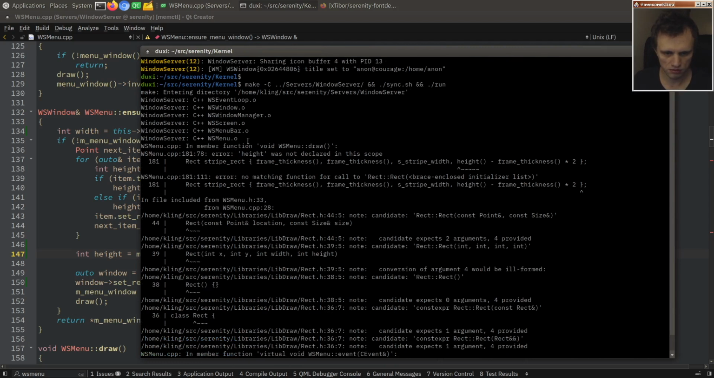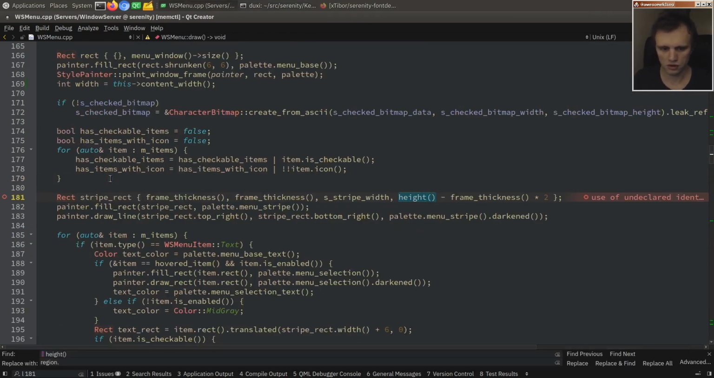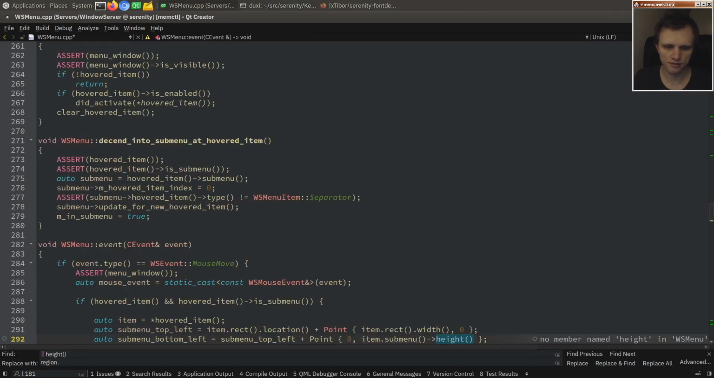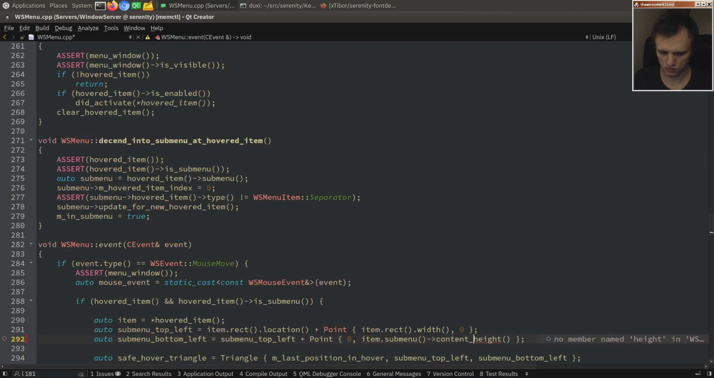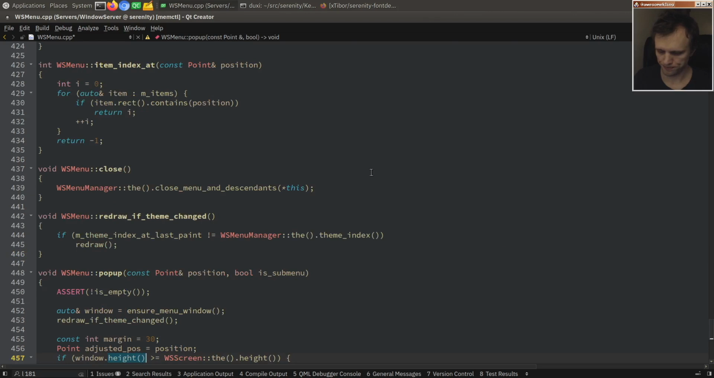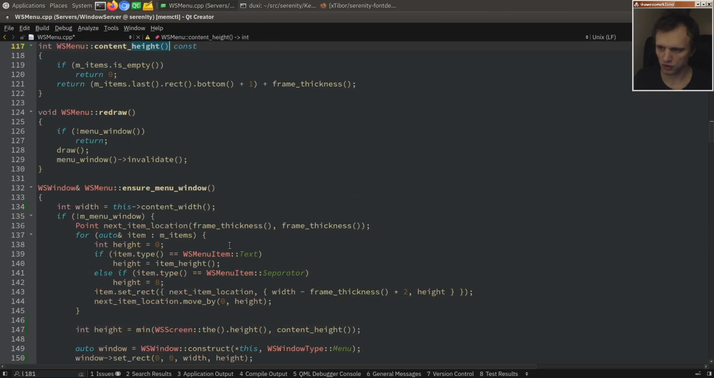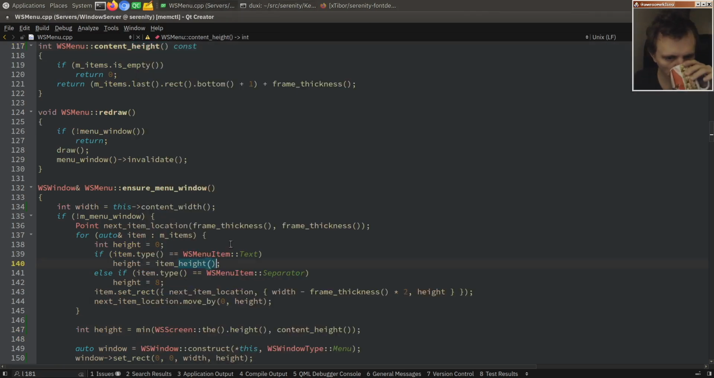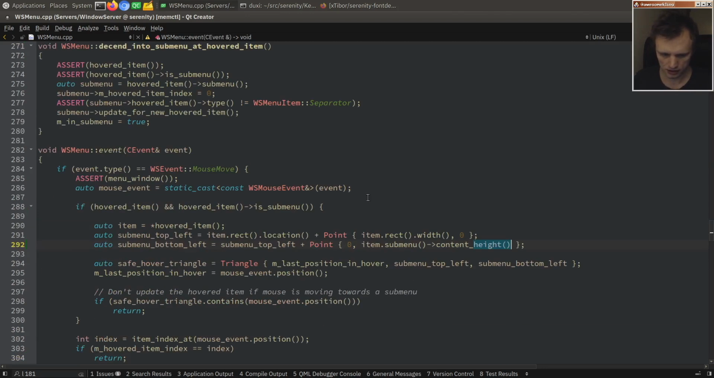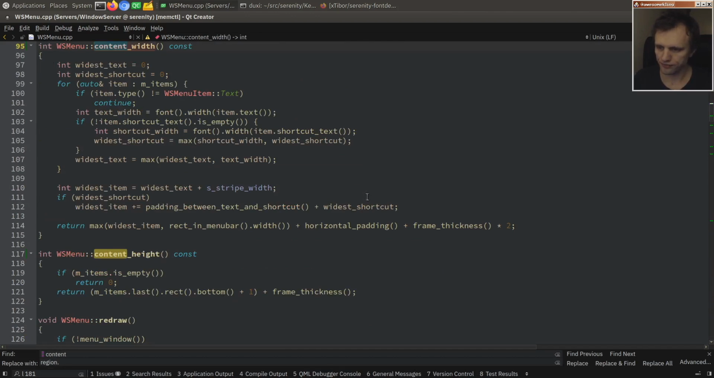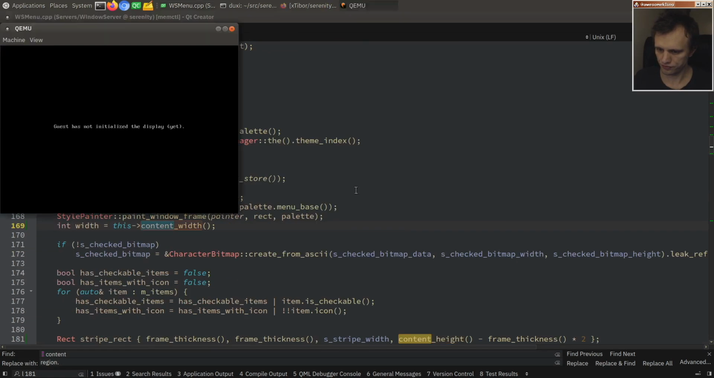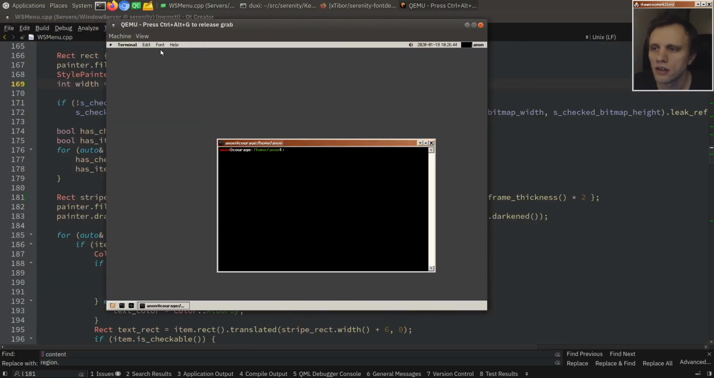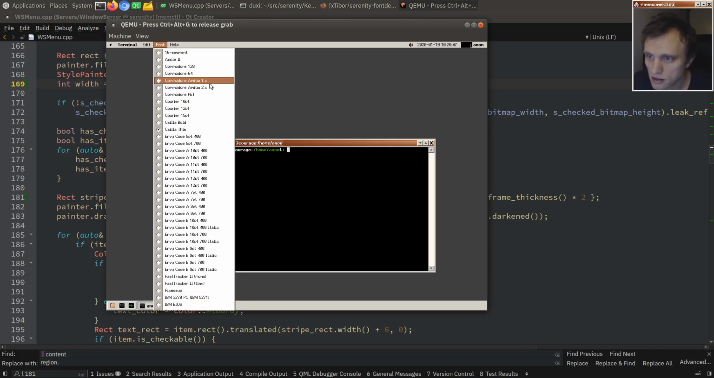Wait, what? Error, height was not declared in the scope. Shit. I guess I'm probably checking that in more places. This will require some looking through, but we will look through it. What was that thing even? Well, anyway.